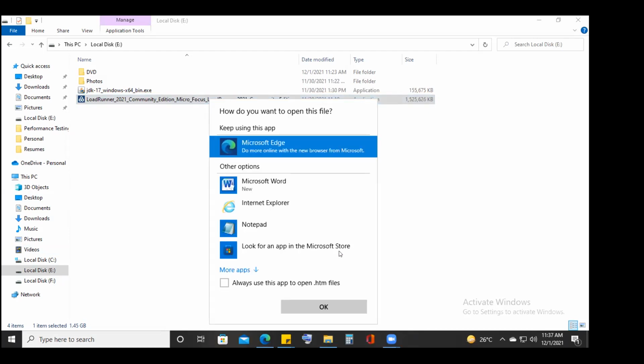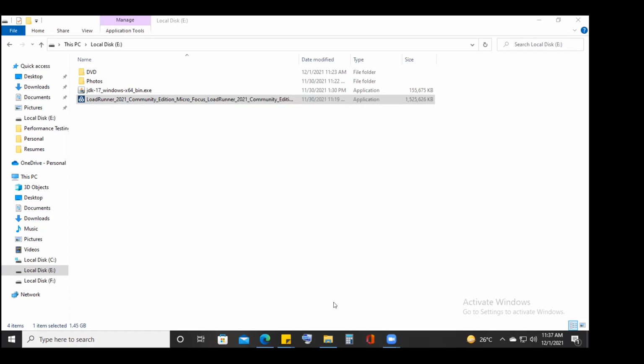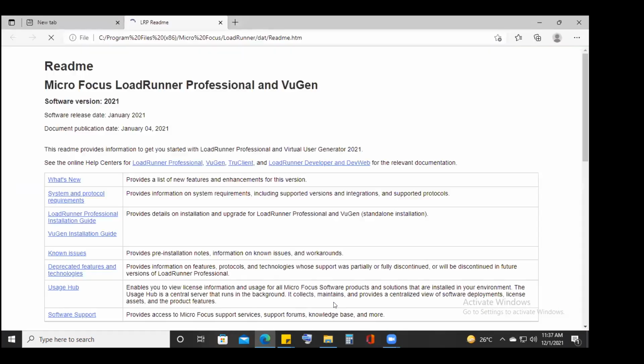Now, what is it saying? Do you want to open the file? It is showing a README file. Click OK and it will open the README file. Resume recording. Now see here, this is the README file for LoadRunner Professional. Can you please give me control, Pritish? I just want to, yes.